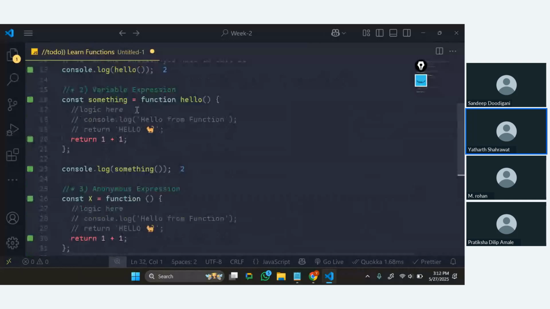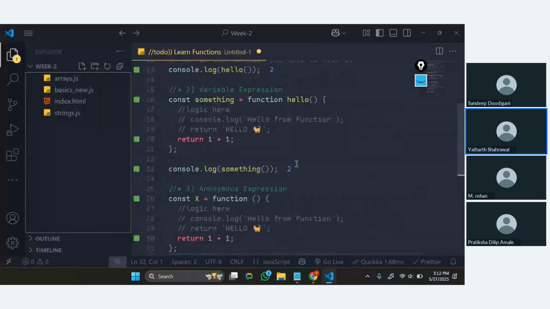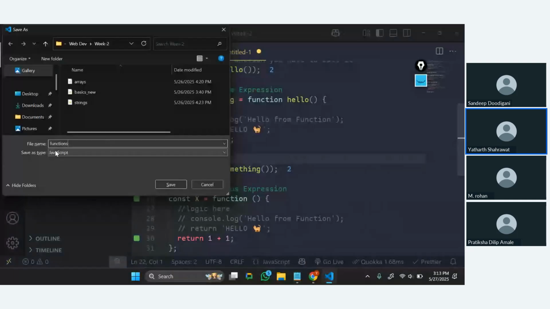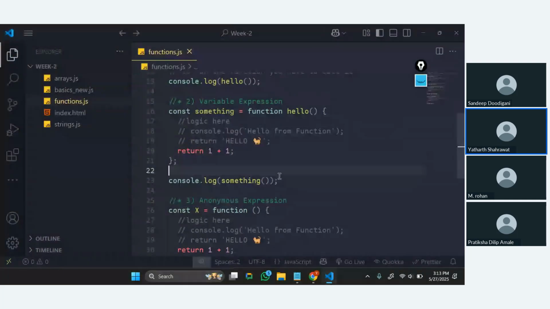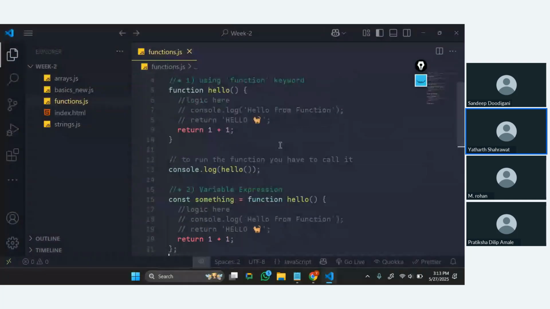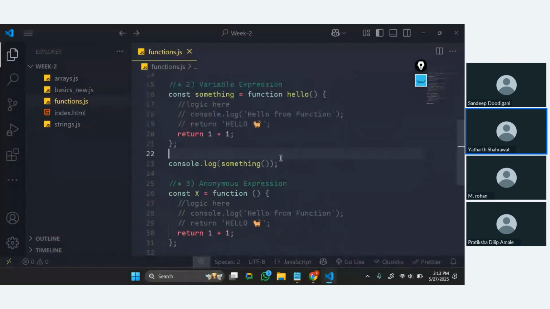Okay. So I will save the file using the Control S key. I will save the file and name it functions dot js, and save it. Not dot js, because you can see it is saving as type JavaScript. So just name the file functions and I will save. And the moment I save, my playground will not show me any outputs. So this is the thing. Very basic, very simple.